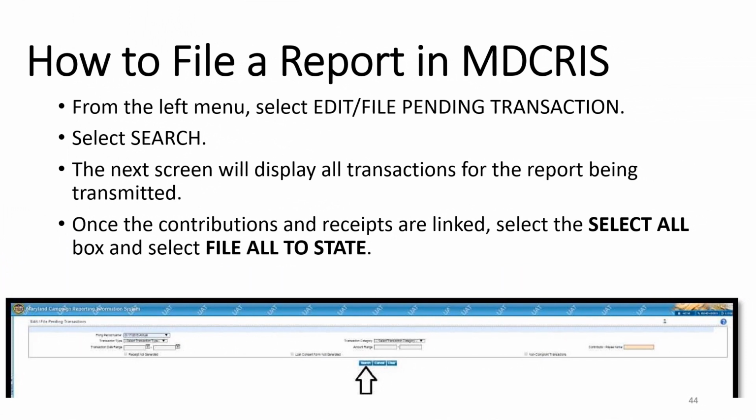Next, we will discuss how to file a report in MD-CRIS. From the left menu in MD-CRIS, select Edit, File Pending Transaction. Select the filing period. Hit Search, then choose one of the red buttons below, which will say File All to State. File Closeout Report means you wish to close the committee. This will only be done at the end of the campaign. It is important that you hit the red button.